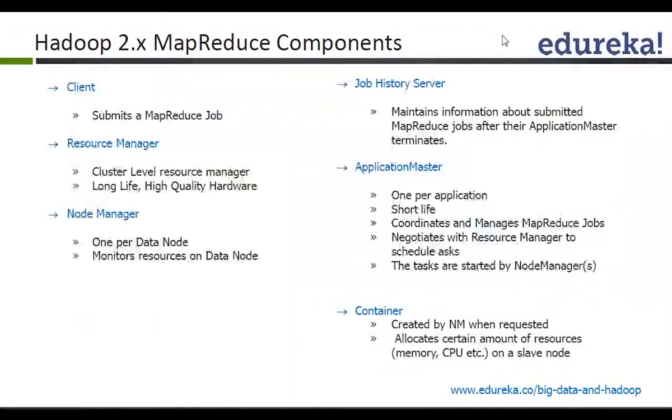So see over here, what all are the components that we have in our MapReduce? A client. Who's a client? A guy who will submit the MapReduce job. Who is a resource manager? A cluster level resource manager who is responsible for managing all applications. So then you will have a node manager. Who's a node manager? Node manager is running on the node wherever the data is. It is one per data node and it monitors resources on the data node.